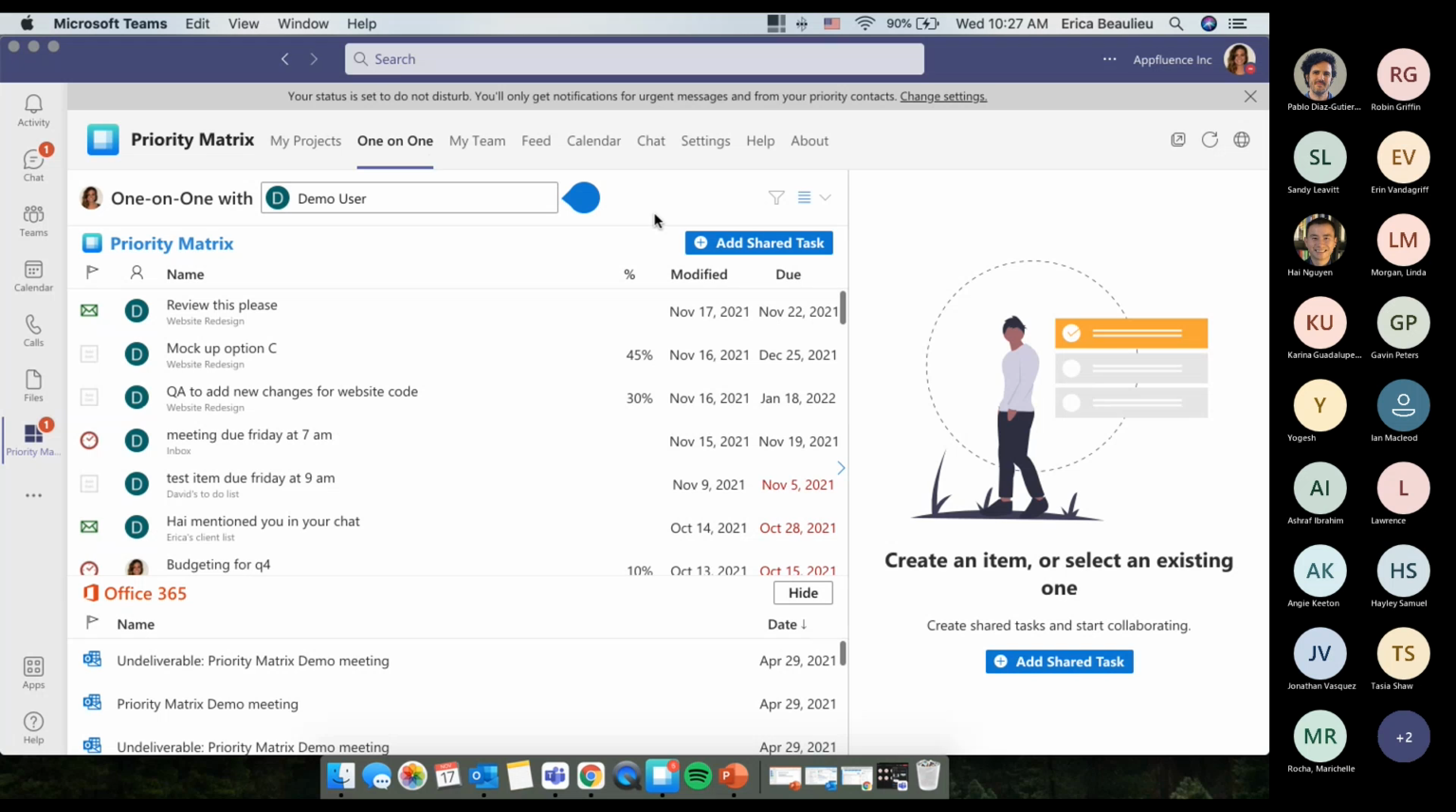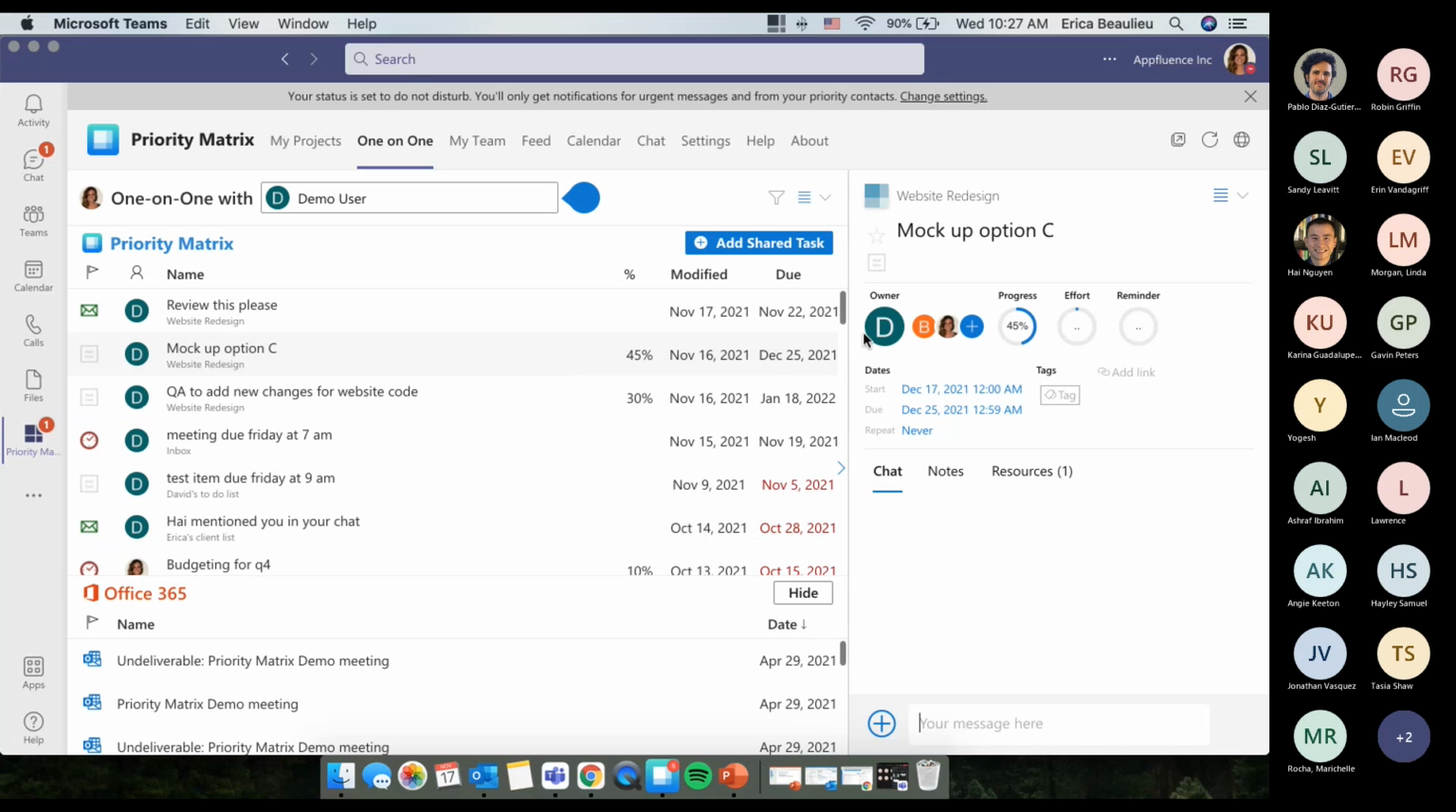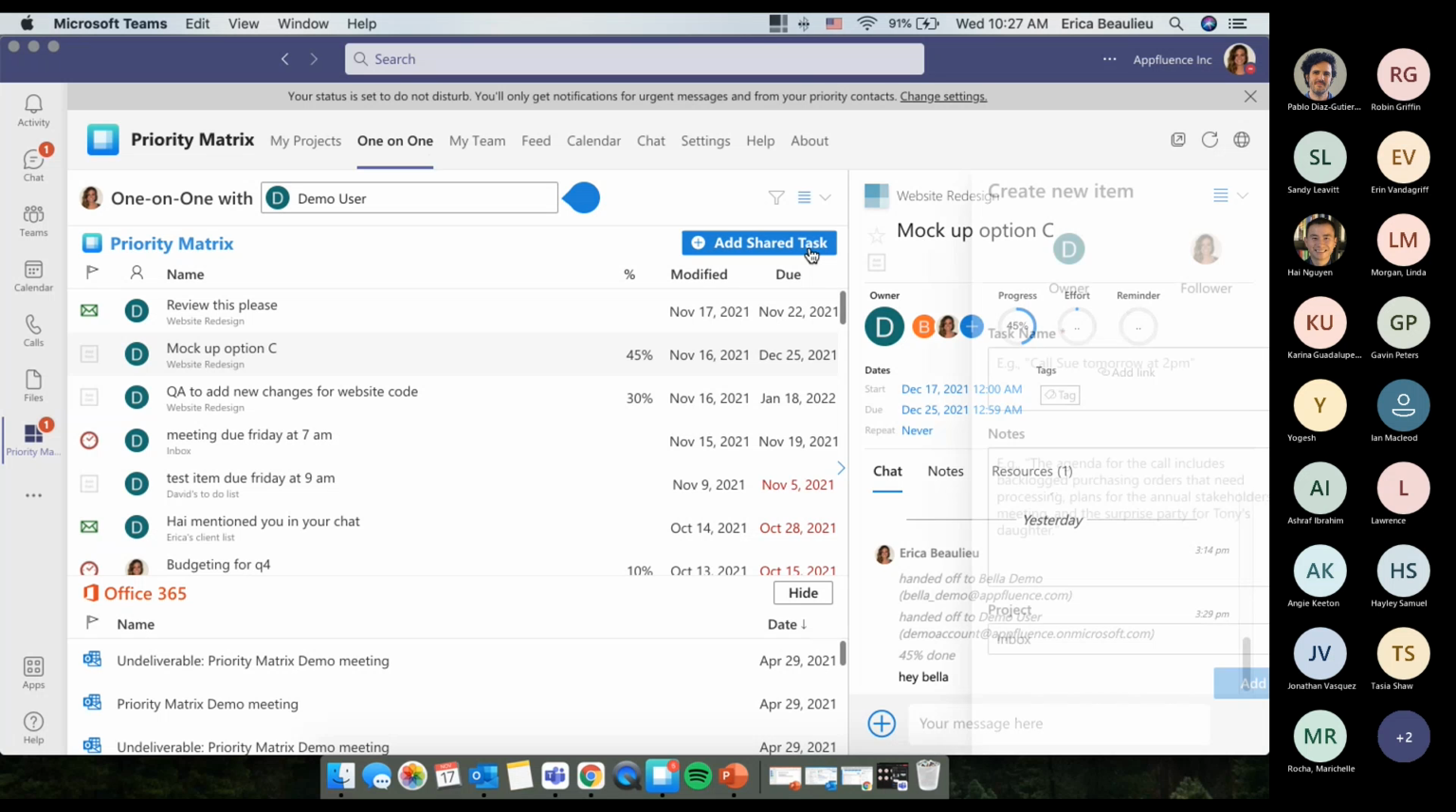And basically what happens is the system prepares this list of all of your shared priorities. So what I mean by that is anything that yourself and this other person are both involved in, it's going to show it right here. And in my opinion, most importantly from this One-on-One View, you can actually add a shared task.